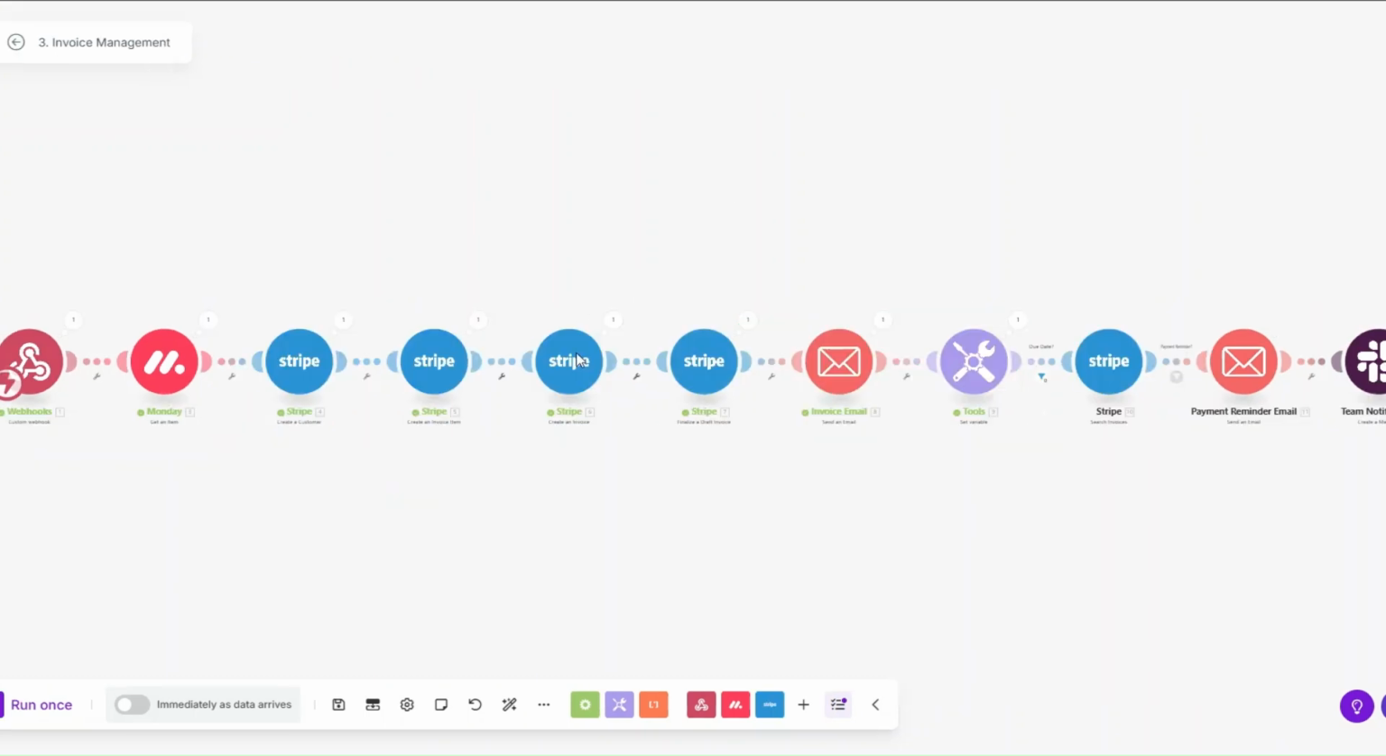This automation creates an invoice and sends the invoice to our client via the invoice email. After the due date has passed and the client hasn't yet paid the invoice, we're going to send them a payment reminder email and send a notification to our team for them to follow up with the client.